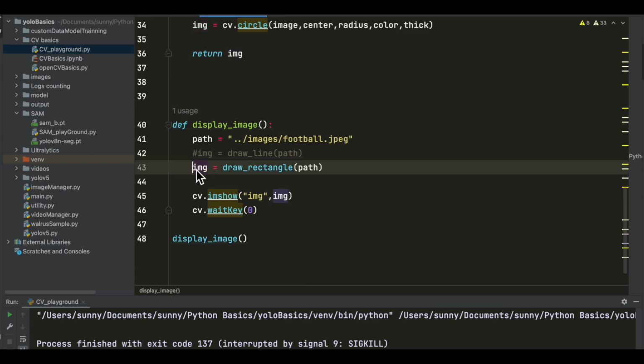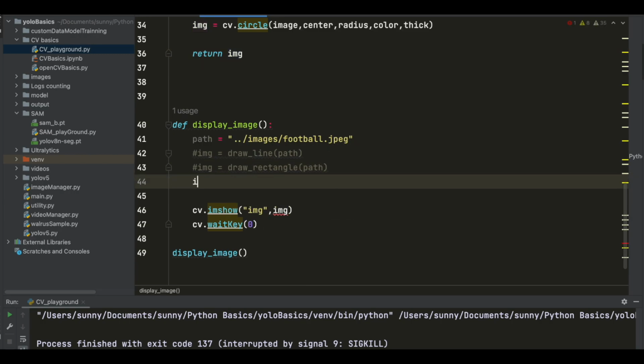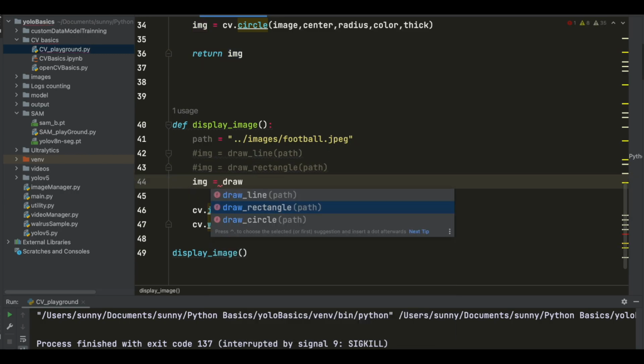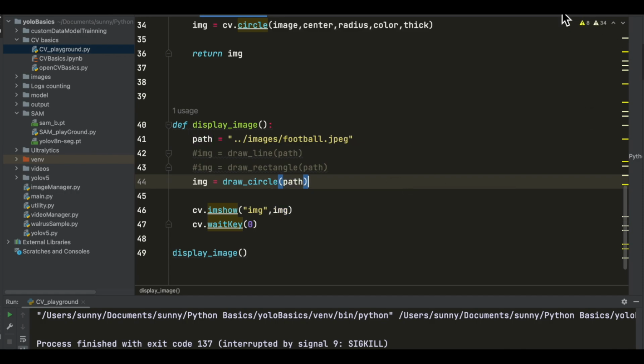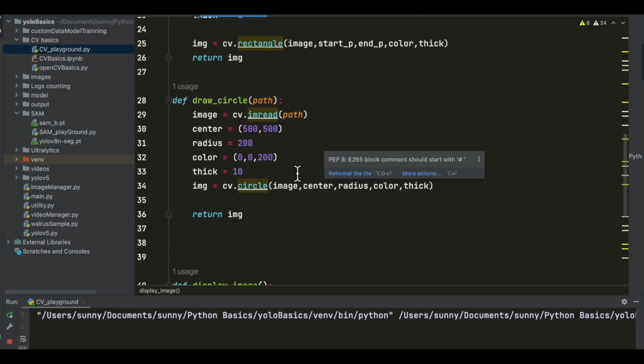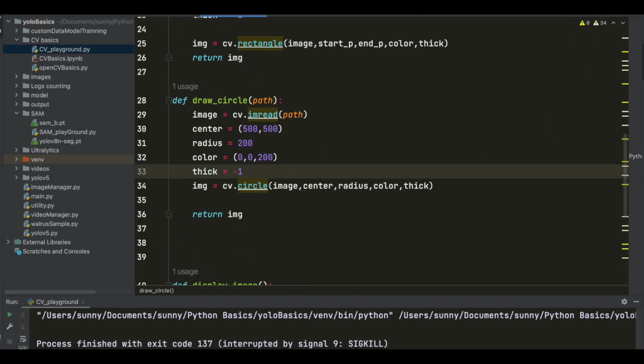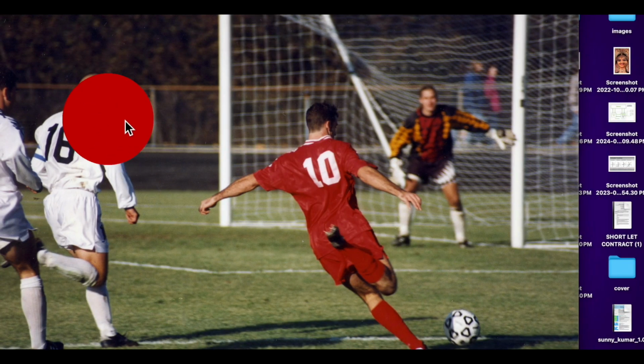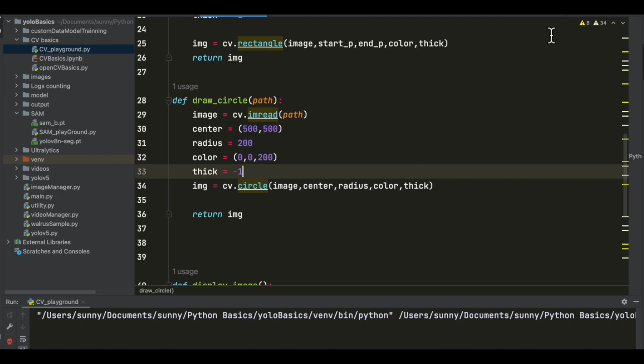Amazing. Let me just call the same image here. Let me just comment it. So image is equal to draw circle. The path is specified. Perfect. Let's just run it. Here is our beautiful circle in reddish color, and as usual, just in any case you want this circle to be filled, you will supply -1. And here we have a perfectly colored circle with red color. Perfect. Now let us quickly move to the next part.